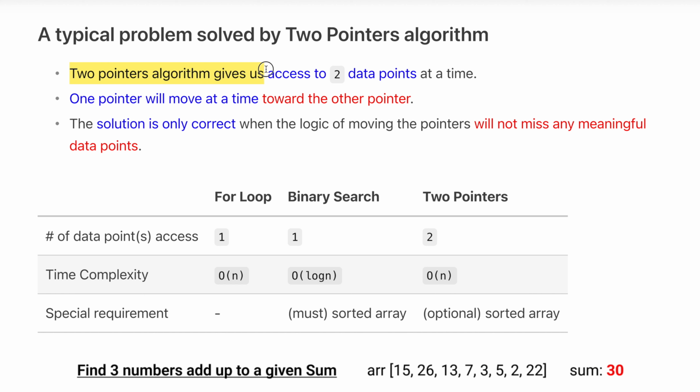Two pointers give us access to two data points at a time, and one pointer at a time we move toward the other pointer. It's also important to know that our solution is only correct if the logic of moving the pointers will not miss any meaningful data points. And we're gonna know more about this statement later in the examples.